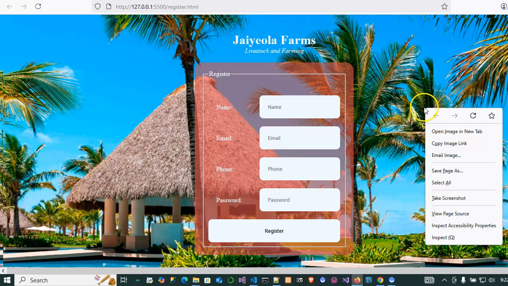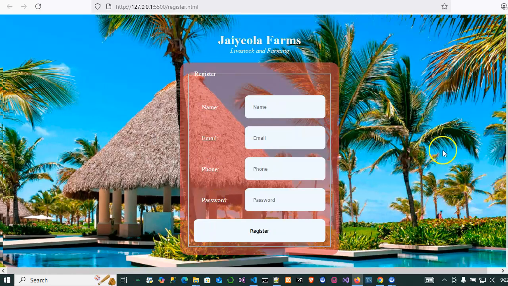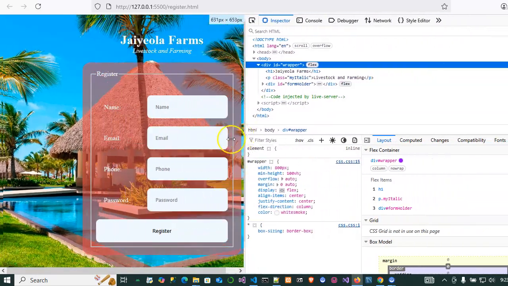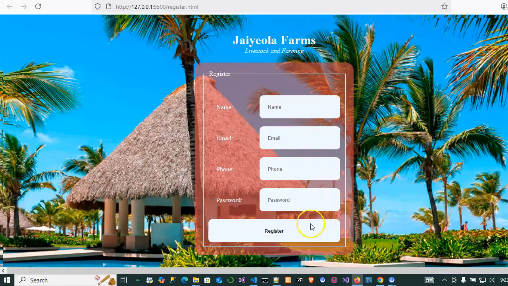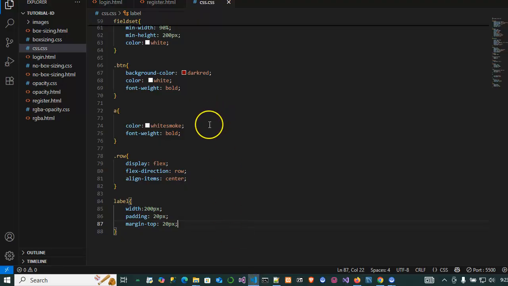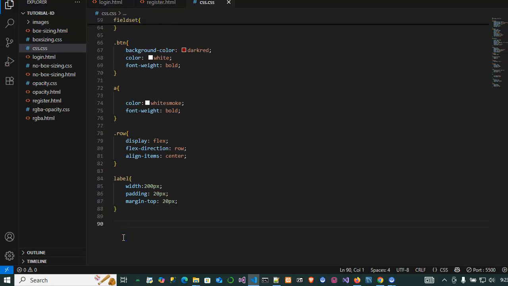So if I resize the screen, it should be responsive, such that the label will be on top and the text boxes will be at the bottom. To do that, we go back to our coding, go back to our CSS and do a media query. Media query will handle the section for mobile responsiveness.